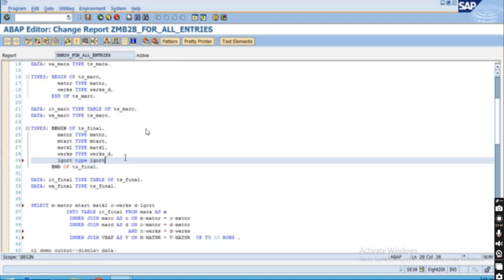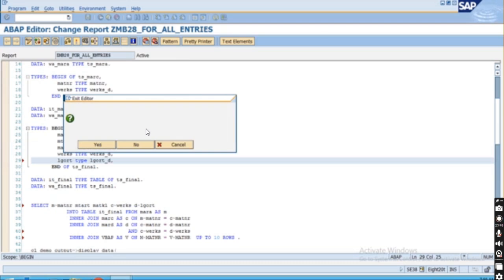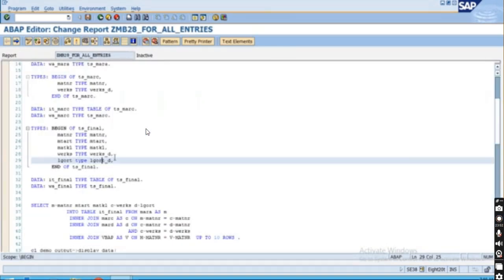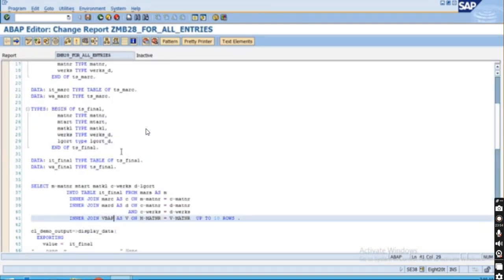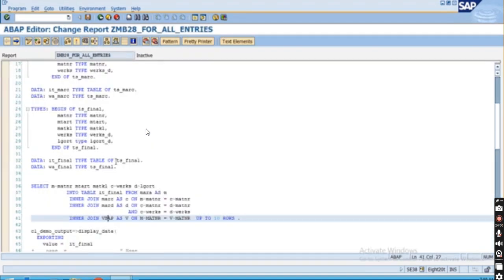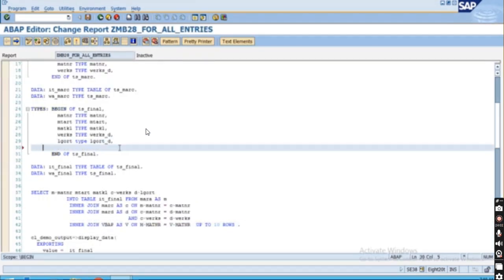data. LGORT_D is the data element for a storage location. Let's check once. Yes, this is the data element for the storage location. Go back, and from the VBAP table, I want to get another value. Let's suppose the sales document. Okay, I want to get the sales document, so I will add it over here.